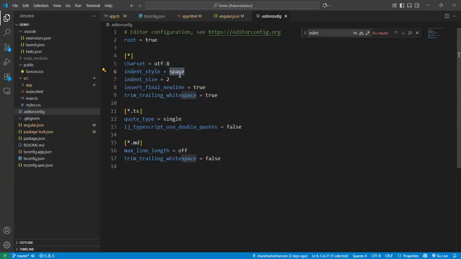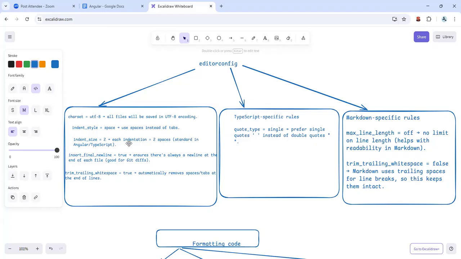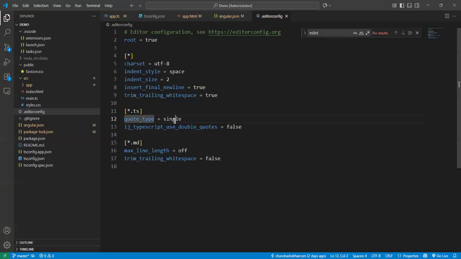If you want to use indent style tab, you can use tab here, but by default this is space. Tab also you can use, but by default it uses space, and indent size is two spaces for standard. All these things are related to your configuration. Then there is single quote, meaning we always prefer single quote rather than double quote. Always use quote type single rather than double.